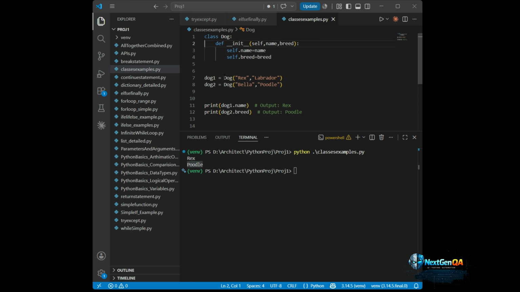You can create a number of objects with this class, dog3, dog4, dog5, like that, with different data, and that specific object would automatically get initialized with its name and breed. That is the advantage of this constructor.